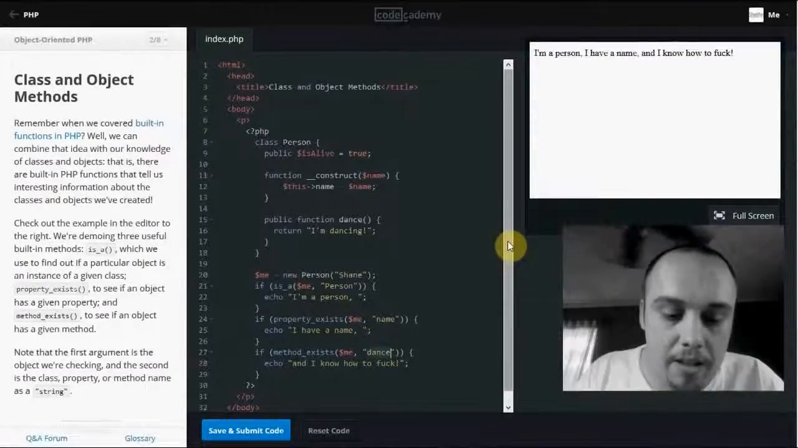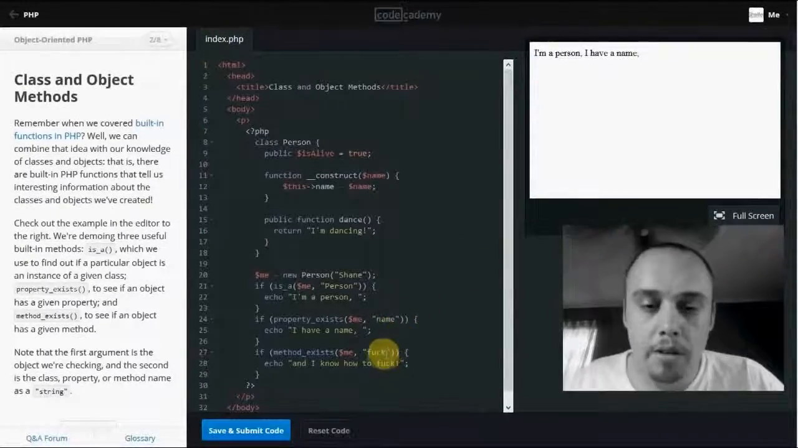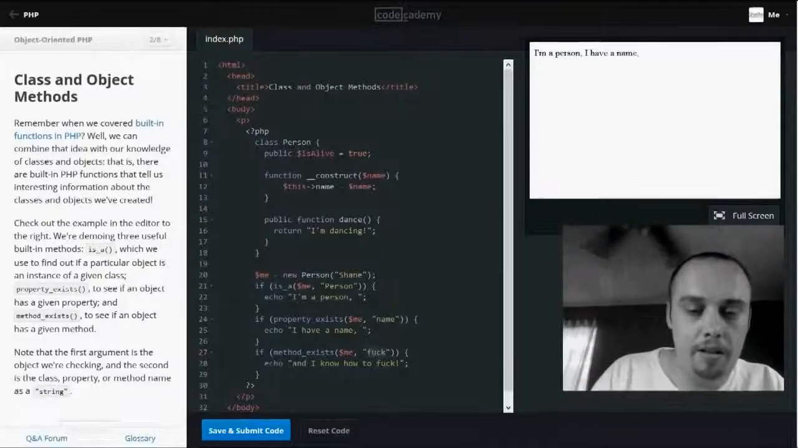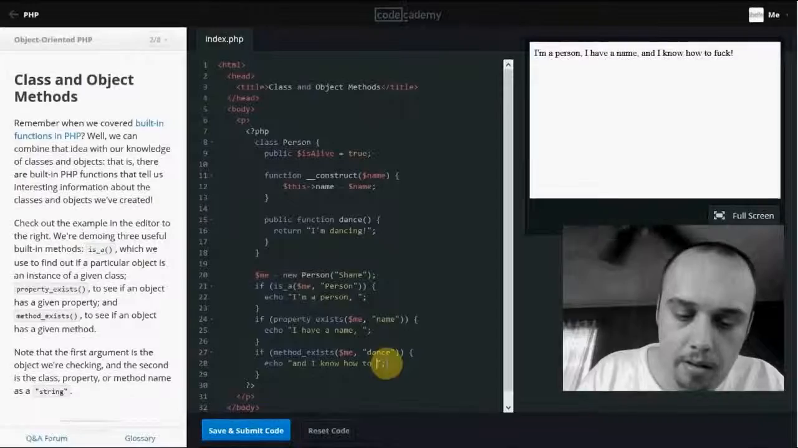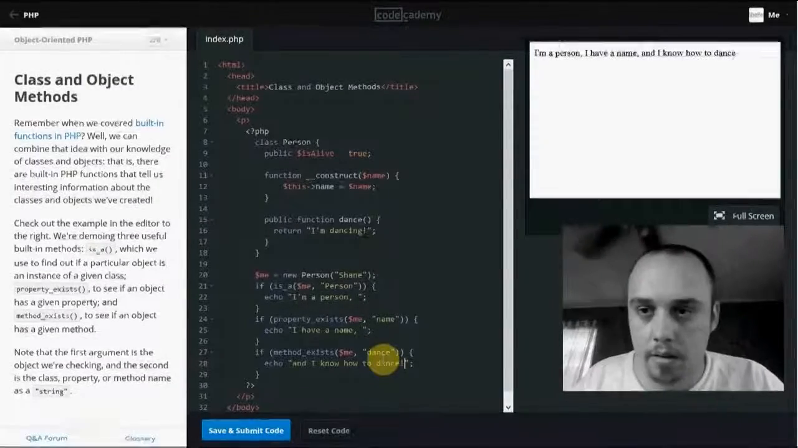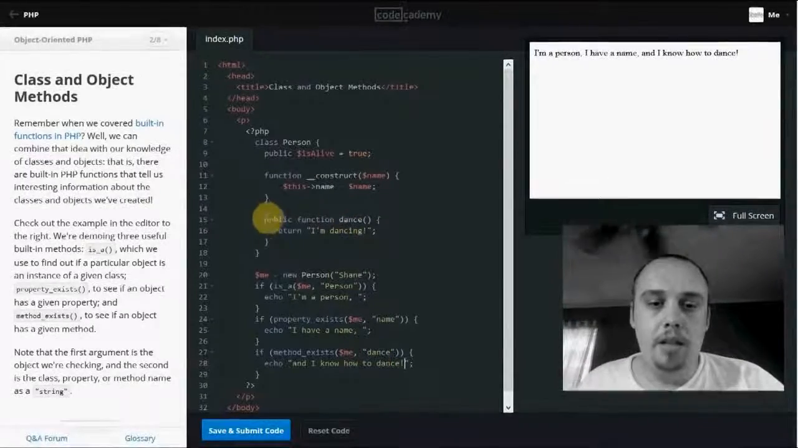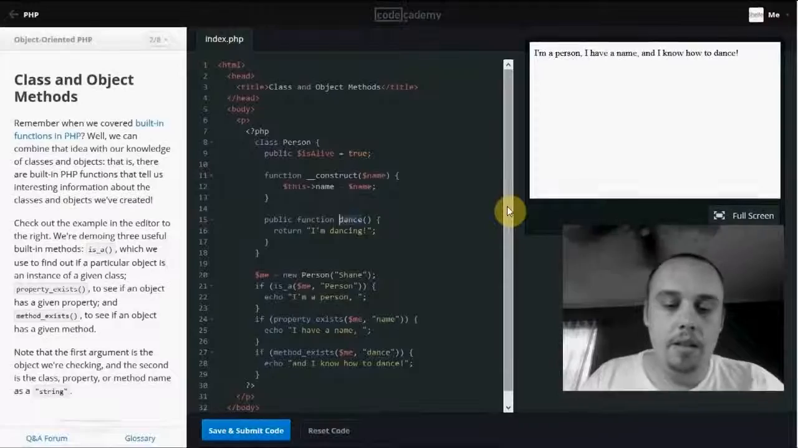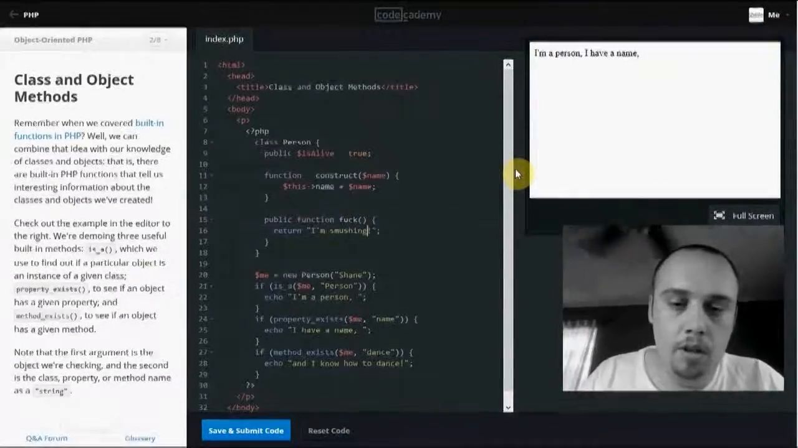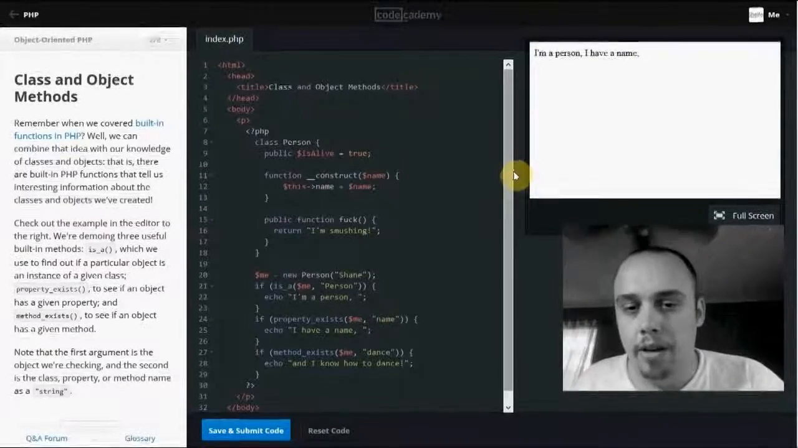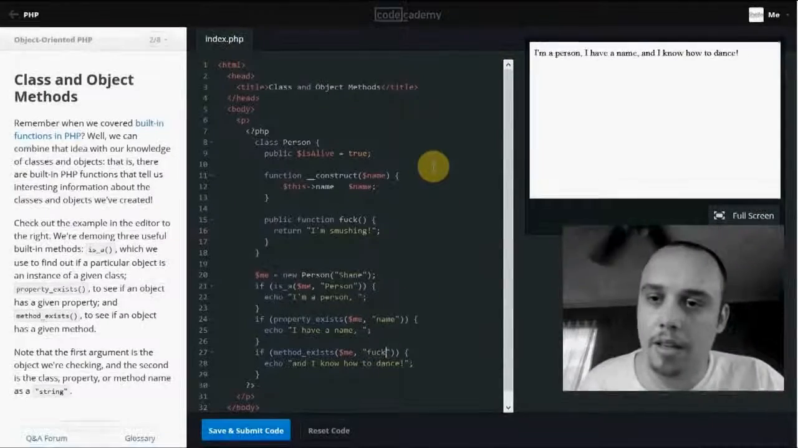Watch this. I'm a person, I have a name. You see, this person clearly does not know how to fuck. Alright, so, dance. Dance. This person knows how to dance. That's because there's this right here. So if we changed this to fuck, I'm smushing. I'm a person, I have a name, clearly does not know how to fuck. But if we change this, I know how to dance.